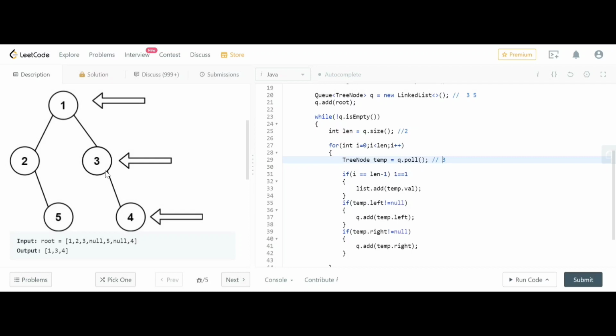Does my temp have the right value? Does this 3 have the right value? Yes, it does. Add that. Which value is added? I have to add 3's right child. What is that? 4. Add that to the queue.